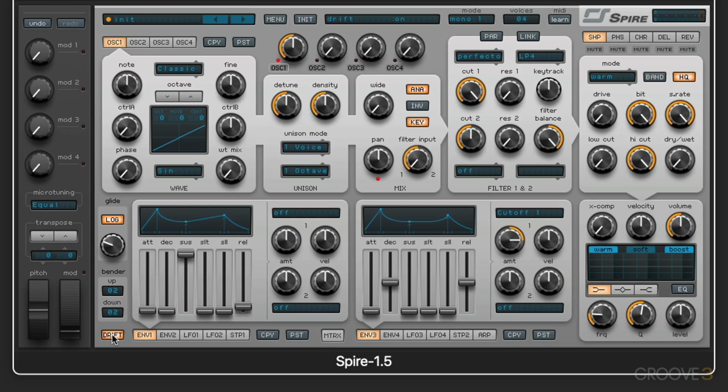So it's quite subtle, but if you're using more of a complex sound with multiple oscillators and LFOs, etc., it's going to help just to give the synth just a slight imperfection, which is going to be more kind of in line with old analog synths.